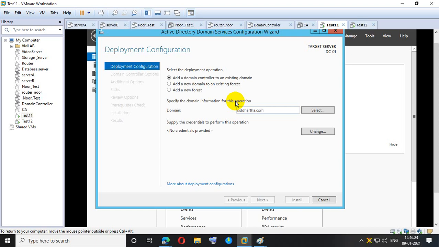If I am coming to an existing forest, like a company that is already having an existing forest, then I would add to it. But here, where is my existing forest? Right now, is there any forest? No. Then we are creating it for the first time. So that is why I am choosing add a new forest. It's a simple concept.